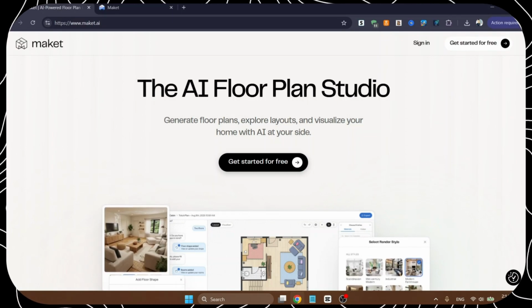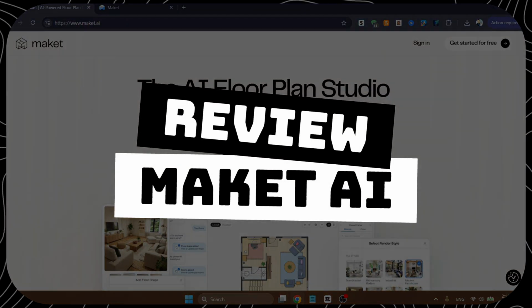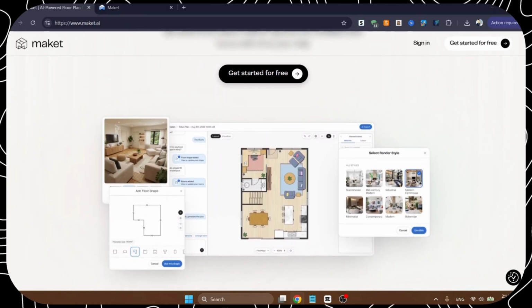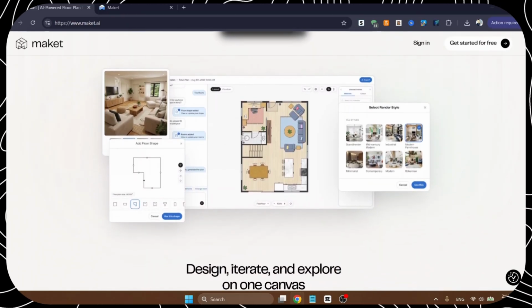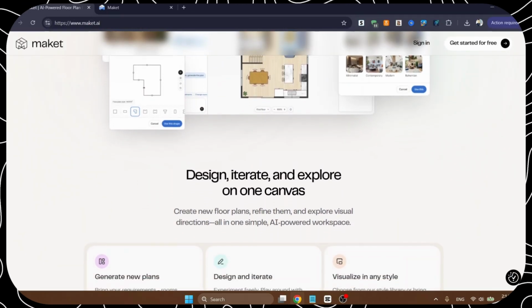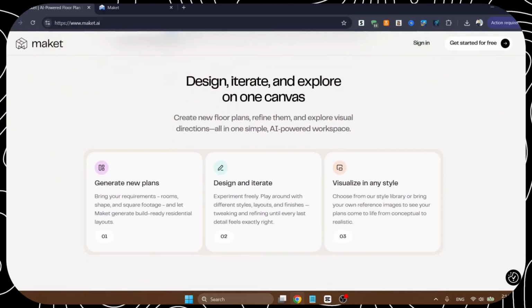Today we're reviewing a very interesting AI tool named Maket. Maket AI is an AI-powered tool that generates residential floor plans automatically from simple inputs like number of rooms, square footage, layout style. It's built mainly for homeowners, architects, and real estate developers.